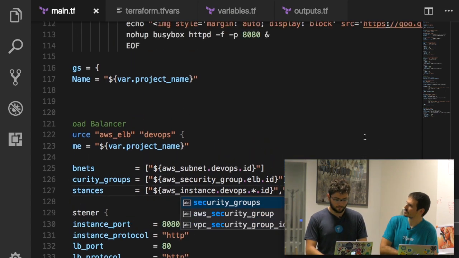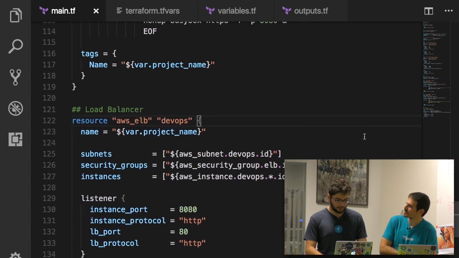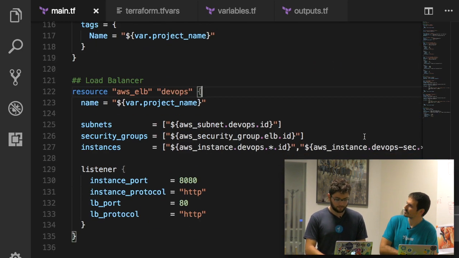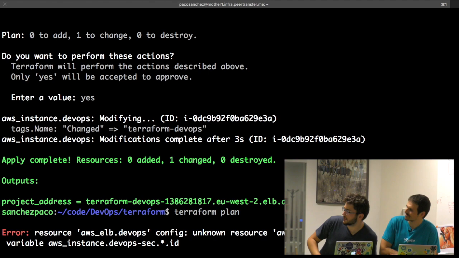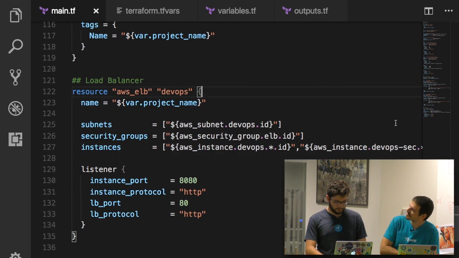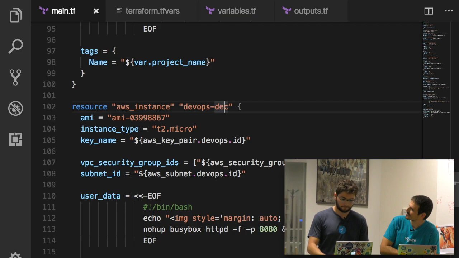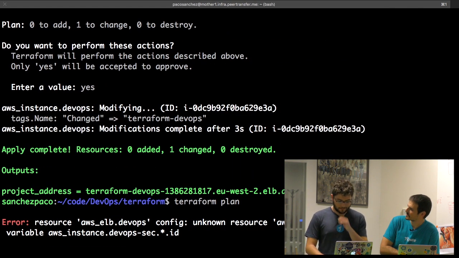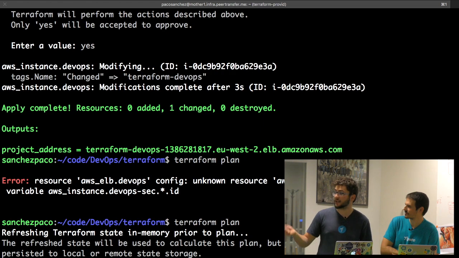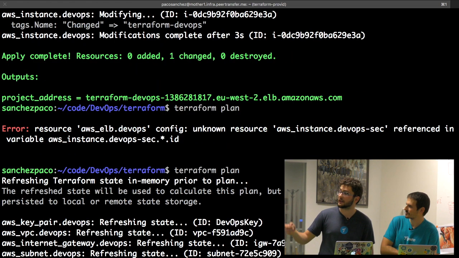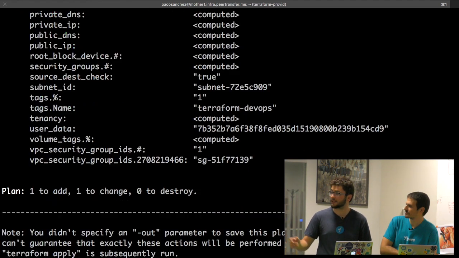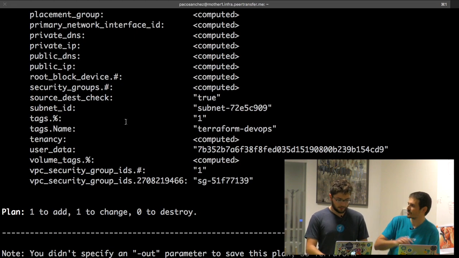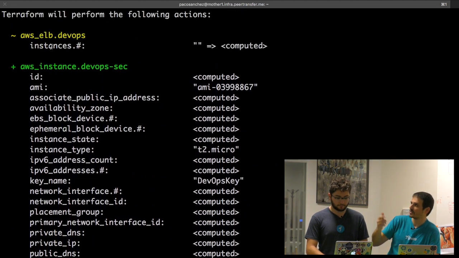DevOpsSec is the name of the machine. Okay, so if we run another Terraform plan, it's checking the TF state again, and now it's going to tell us that it wants to create a new instance. And it's going to change the load balancer as well to add the new one. It's going to create the instance and edit the load balancer.